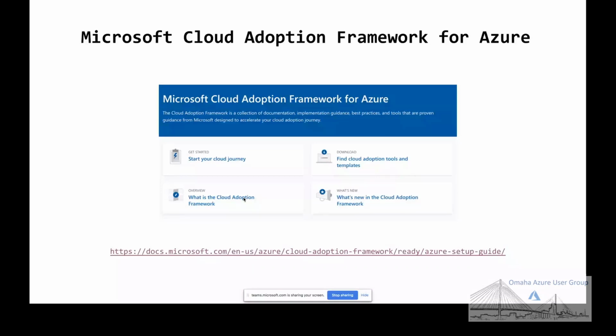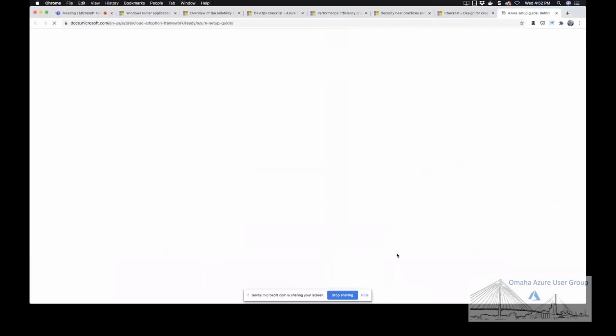Then the Cloud Adoption Framework. You could spend a lot of time in here, but for the sake of this conversation, I've linked directly to the readiness section, the Azure setup guide, right?